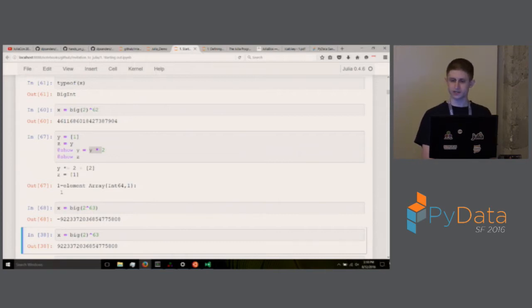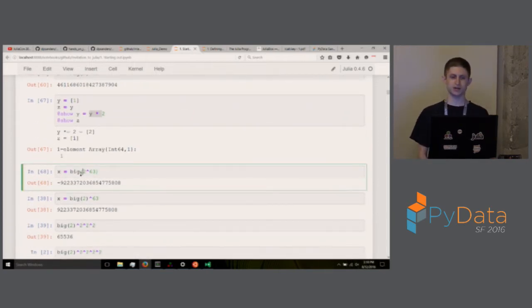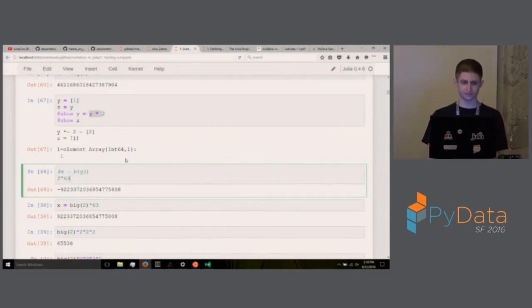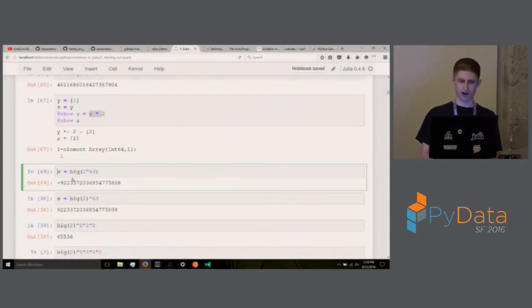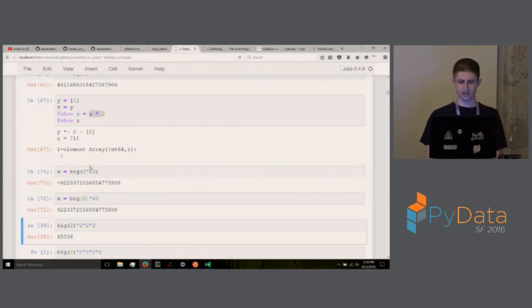And one thing to note is the big function, right? This may look a little misleading, but it's actually just doing the exact same thing that we were doing earlier, where 2 to the 63 was in the machine integer wraparound arithmetic. So this actually wound up overflowing before I converted it to a big integer. So that's something to note, that where you put the parentheses will matter in the order of operations there.